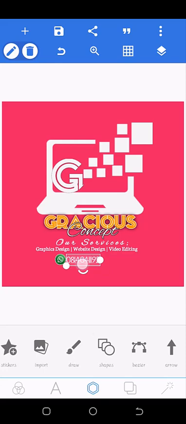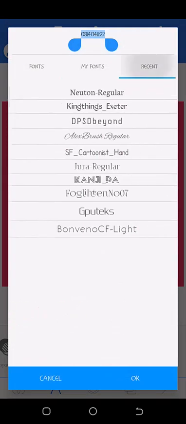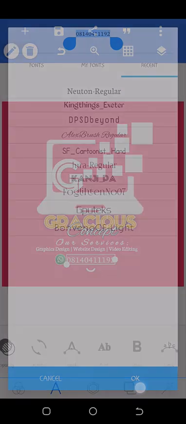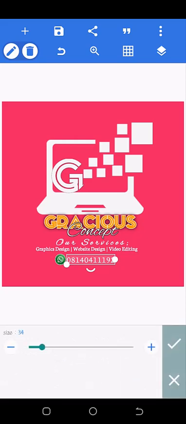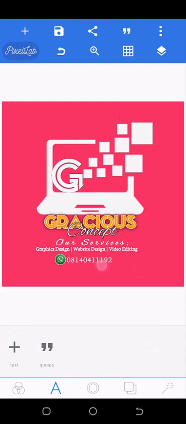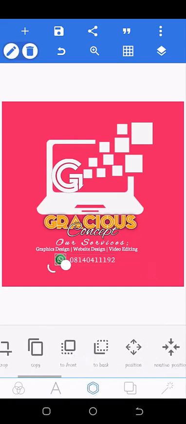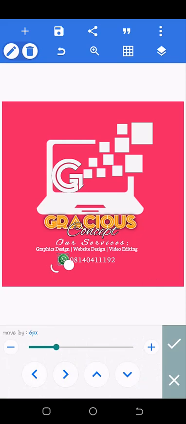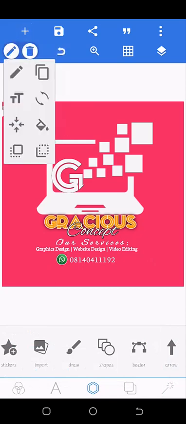So let me use the font I made use of the other time. Okay, Newton regular was my last. So then reduce the size. Okay, let me shift it a little bit. Okay, let it be at the center. Okay, WhatsApp. Then let me put the Gmail too.